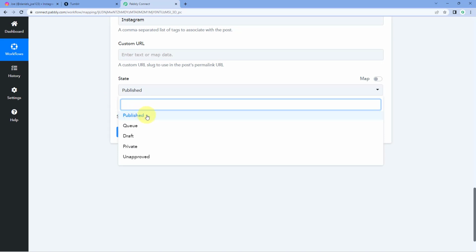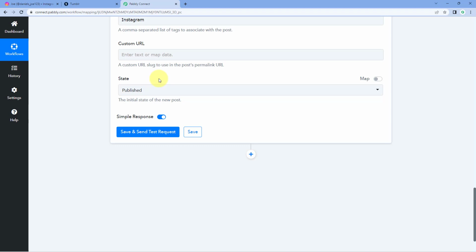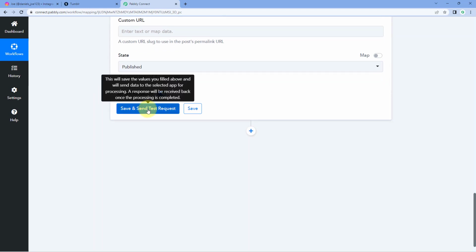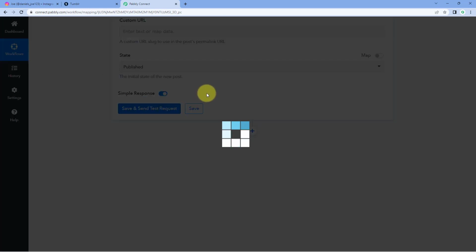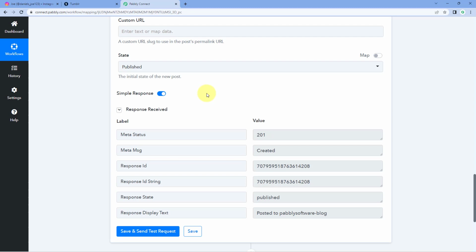So let's take an example where I want to directly publish the post which I have shared on Instagram on Tumblr. So we have selected the state as published. And after that, just click on this Save and Send Test Request button. After clicking on Save and Send Test Request, here you can see that we have received a response. And this response seems to be a positive response for us.